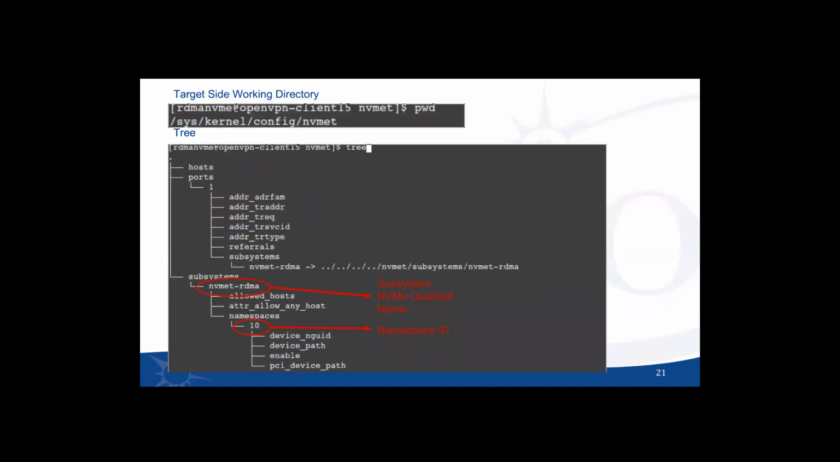Moving to just the target side, if you go into the working directory where that NVMe target is configured and you use the tree command, it'll show you what targets are configured on this system. A couple of things I want to draw your attention to here. First, that NQN circled, that's the NVMe Qualified Name for the target. And then the namespace ID. In this case, we just gave it the name 10. That doesn't mean 10 namespaces. That just means the namespace ID that we assigned was the number 10. Now, keep that in mind. That's going to come up again in this walkthrough.